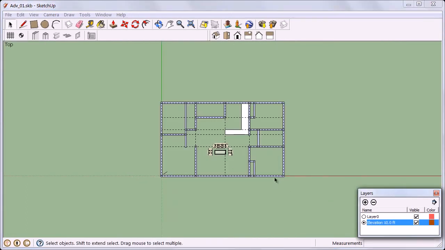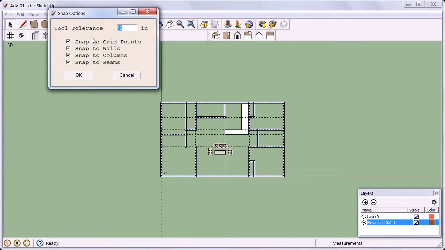Now, let's spend some time on the tolerance options in SketchUpBIM. Tolerance is provided to facilitate the creation of SketchUpBIM elements. The start and end points of the SketchUpBIM elements automatically snap within the tool tolerance. The user can pick to snap to grid points and or the end of walls, columns and or beams. Let me demonstrate with an example.